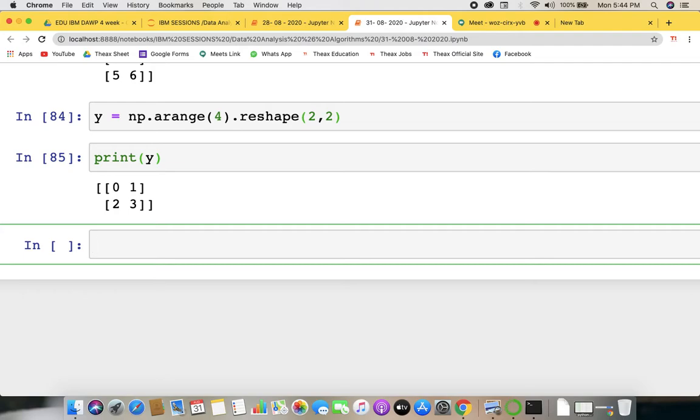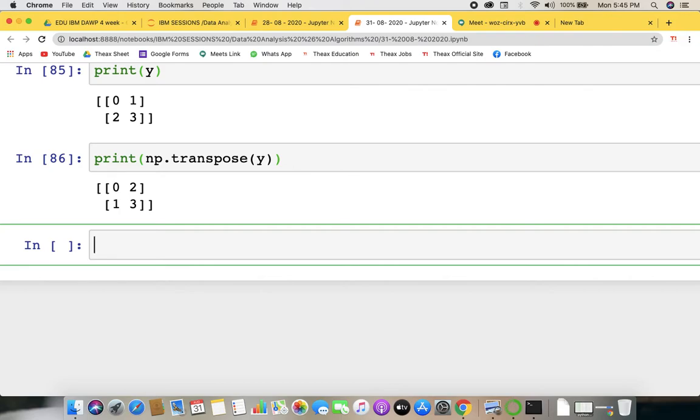Now if we want to see a transpose of this y, what would it be, guys? Answer quickly. What will be the transpose of y? So 0, 2, 1 and 3? Exactly. 0, 2, 1 and 3. Cool, nice. So that will be just a transpose. So transpose is clear to you, right?